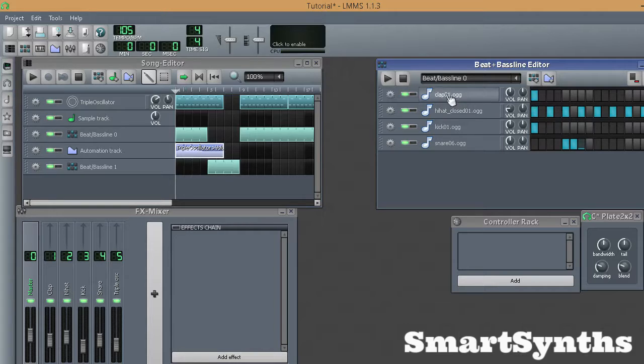For example, we usually pan claps, hi-hats. It's always good to keep your kick in the center. You should never be panning kicks. So pan your snare, hi-hats, and claps. That's usually good to do.